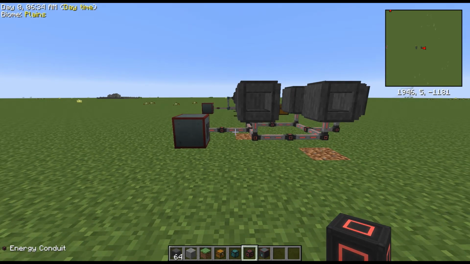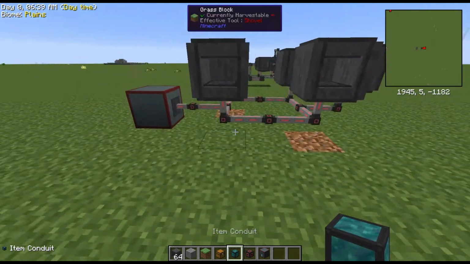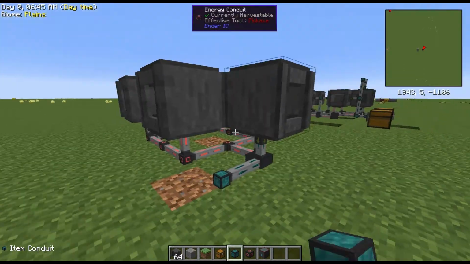That will basically be our power. You hook up any power source you want. If you guys want me to go through and show you some power sources that you can make early game, I'll be more than happy to do that also. Just comment in the comments below.